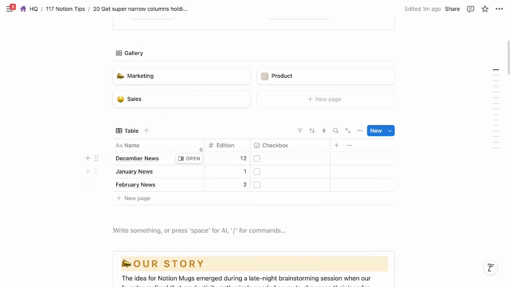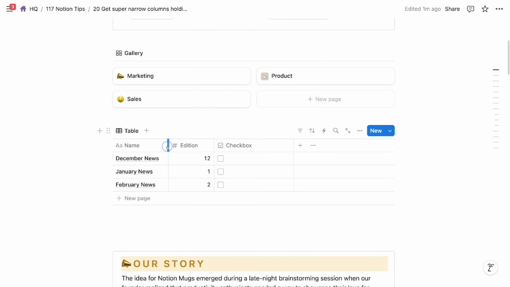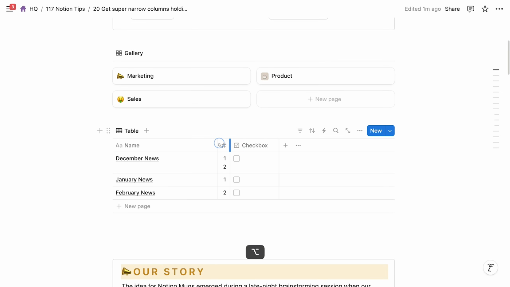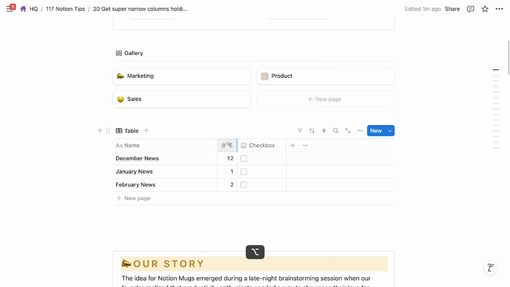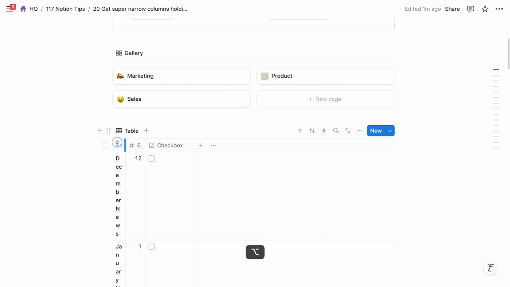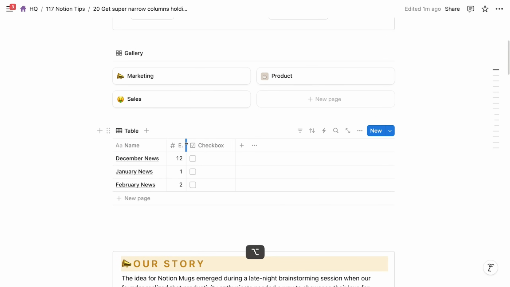Number 20, super narrow columns. By default, all Notion properties except for checkboxes have a minimum width, right? So if you try to resize them, there's just no way to go smaller than this unless it is a checkbox, of course. But if you hold down the option key while resizing, you can actually make it much, much smaller. And that way get super, super narrow columns also if you don't use a checkbox. Sometimes it's not very useful like here, but oftentimes it's quite nice to customize just how much you actually show.